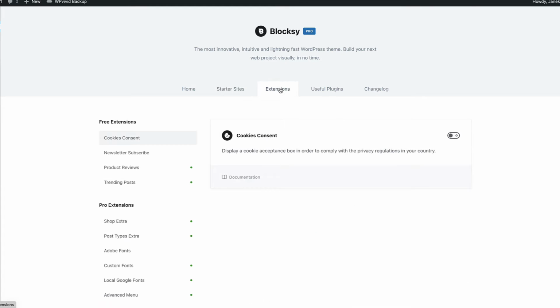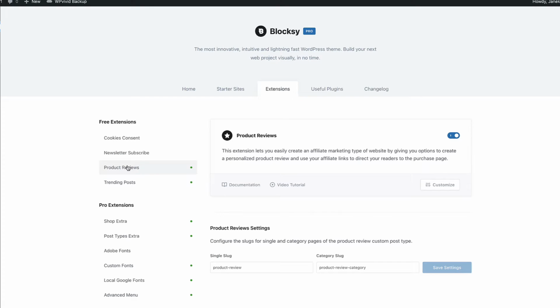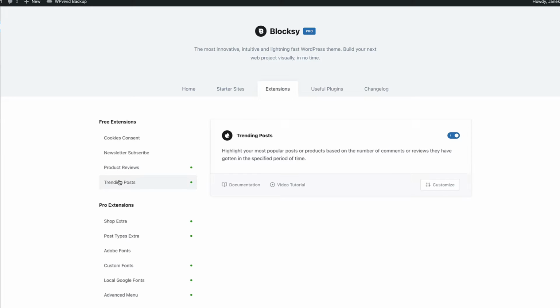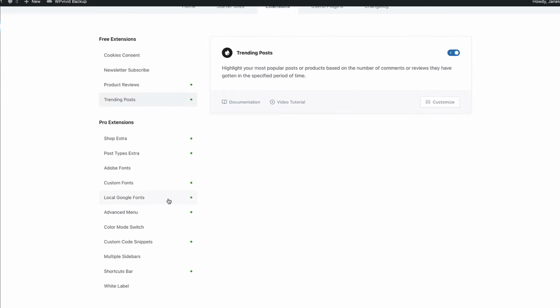Next, I'm going to go to the extensions. Those are the free extensions. You can add a cookie consent on your site and a newsletter subscription form. You can activate the product reviews post type, this one here, and you can display trending posts down below after your content. As you see, every extension has a documentation link and a tutorial link.